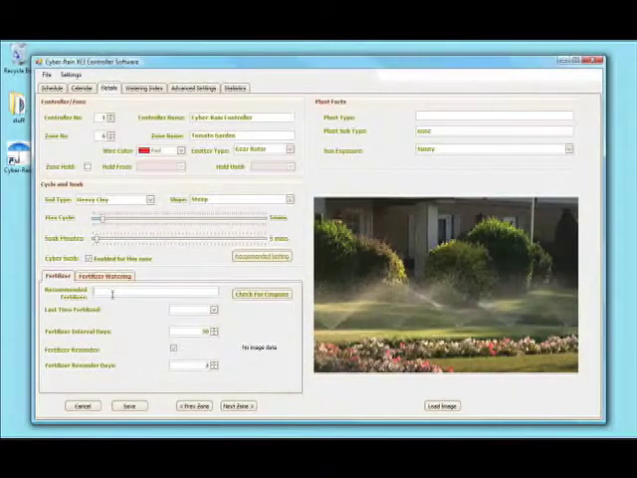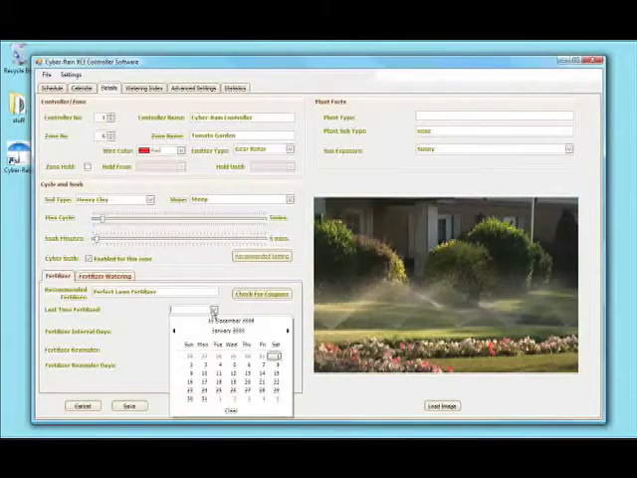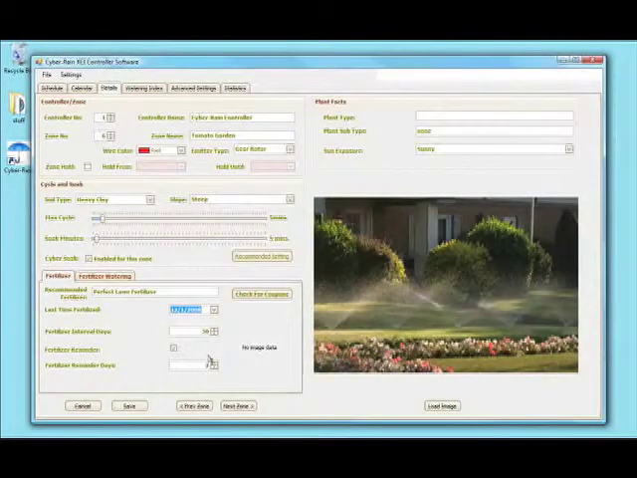You can also record information about fertilizing, including the kind of fertilizer you use. To record the last time you fertilized, click on the drop-down menu and select a date. You can also record the number of days between fertilizings with the fertilizer interval days. And if you'd like a reminder, check the Reminder box. Then under Reminder Days, select the number of days in advance you'd like to be reminded.